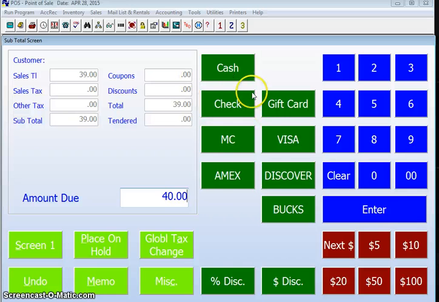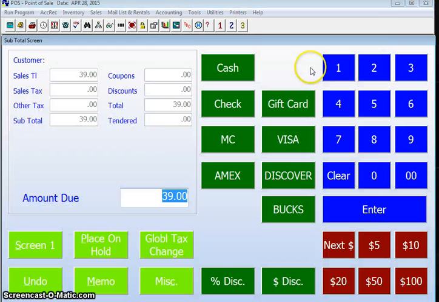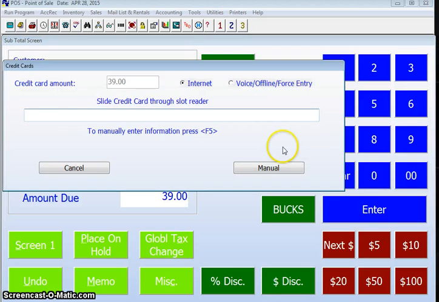Now I'm going to get rid of this so we can practice a credit card one. So I'm just going to hit screen 1 and see if that works. Screen 1 just gets me back to the main screen. All right, so $39 is due. So I'm going to hit subtotal. So 39, maybe they're going to pay with MasterCard, American Express, Visa, or Discover. So you hit the Visa.